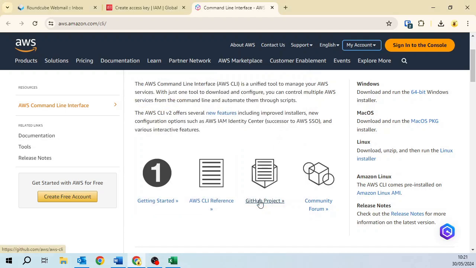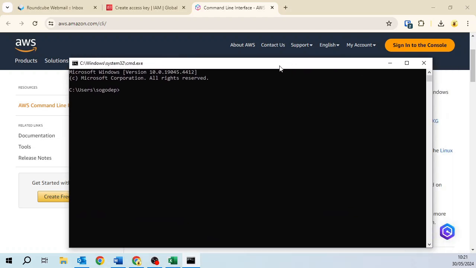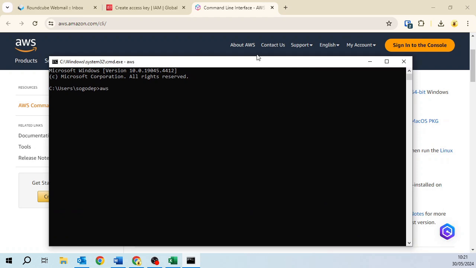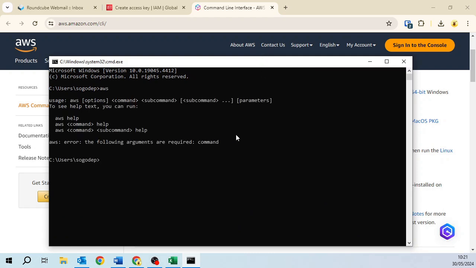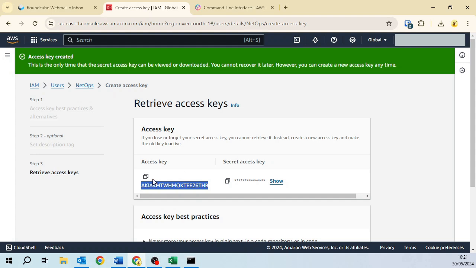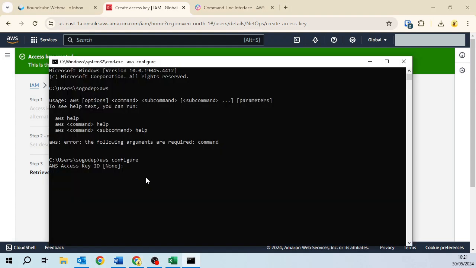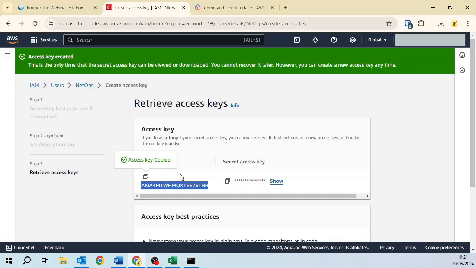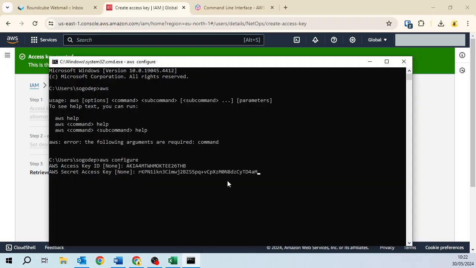Complete, finish, nice. So, open up command window, and let's see, AWS. Does it work? There we go, that's nice. So now what we need to do is AWS configure. What's the access key ID? Well, I just have it here. Copy and paste. What's the secret access key? Copy, paste.